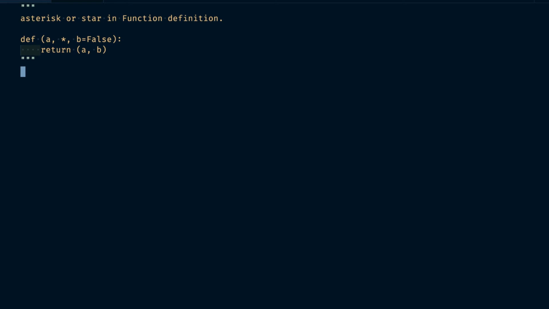Today we'll be discussing what the asterisk means in a function definition. Before that, I want to give you a little introduction about positional and keyword arguments.